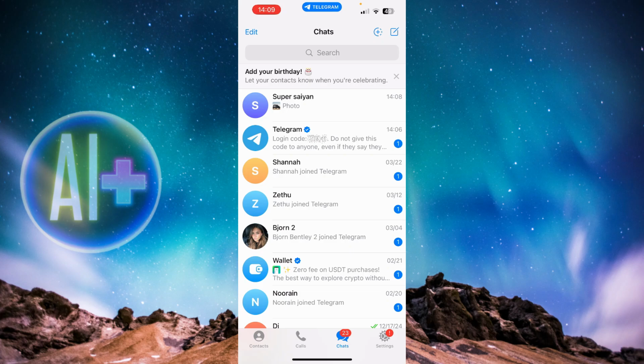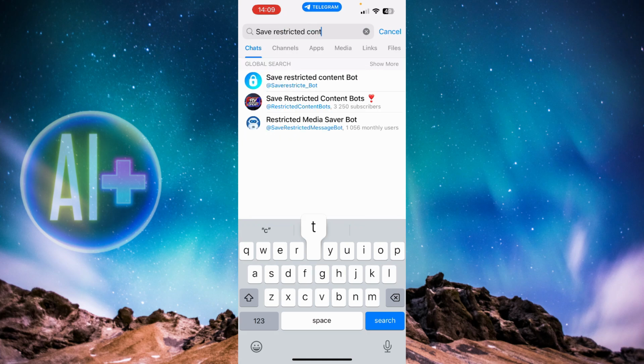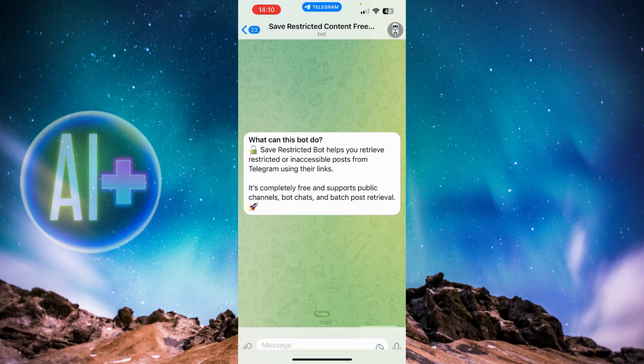Let's begin. So once you head over to Telegram, go to the top and select the search bar, and then type in "save restricted content." Then select the first option at the top. Go to the bottom and select start.